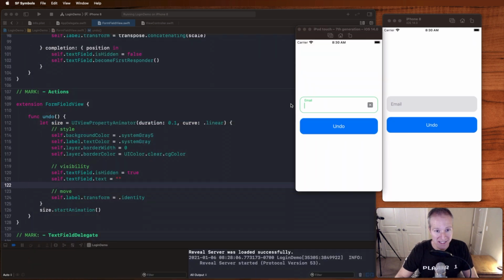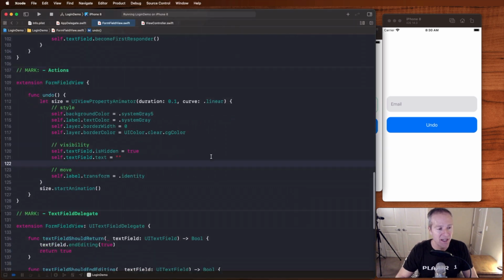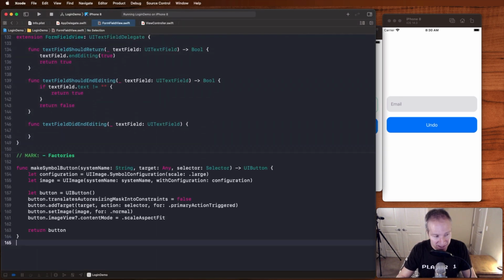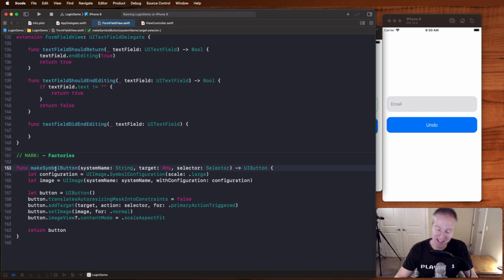So what I'm going to do in this case is add an SF symbol button here. And I just happen to have some code which conveniently enables me to do that. This is a function I've used many, many times. I keep this on my personal repo and bring it out whenever I need it. Make symbol button. This basically takes in the name of the SF symbol, in this case clear.fill. And it lets me set up a target action on a button.